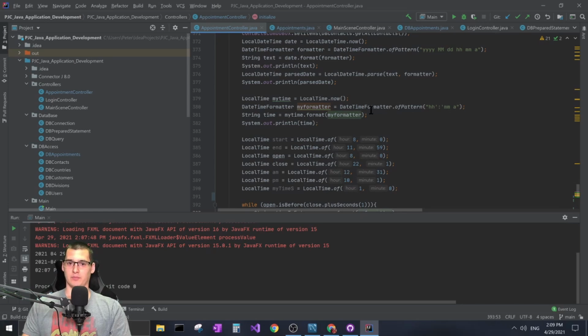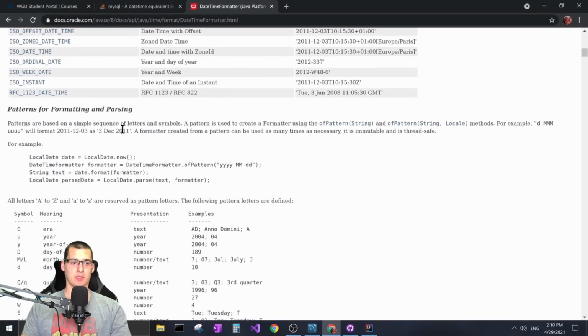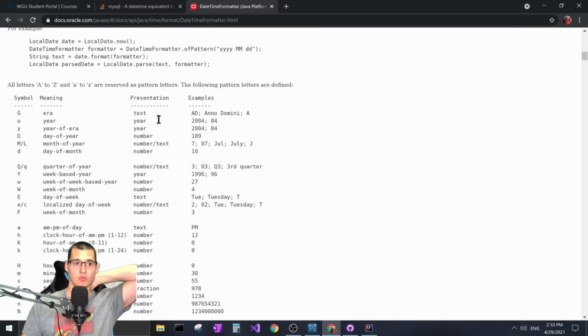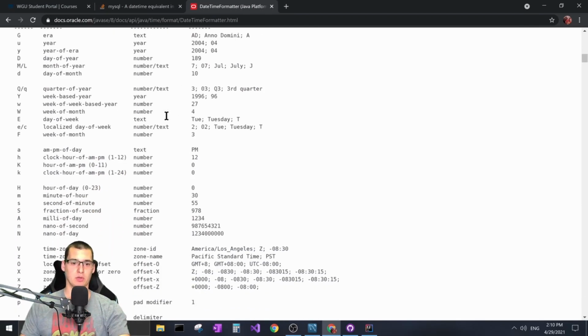So for this, I'm setting up a formatter for time. Right here, I have my date time formatter, and I have the pattern that I want to use. Now these letters, some of them are intuitive, some of them are not, but you can look them up on Oracle. Okay, so yeah, search local date time formatter in Java, and this will come up, and this is your guide for how to pattern your formatter.